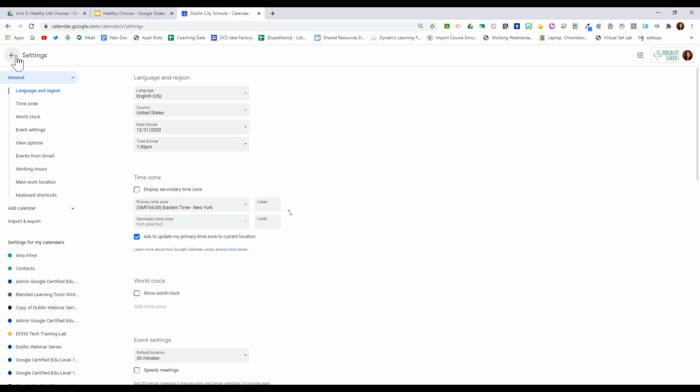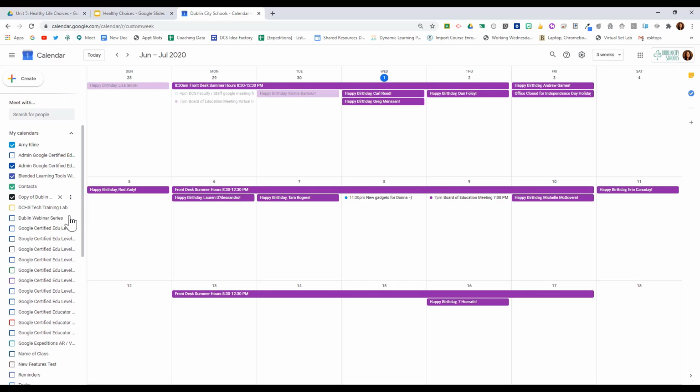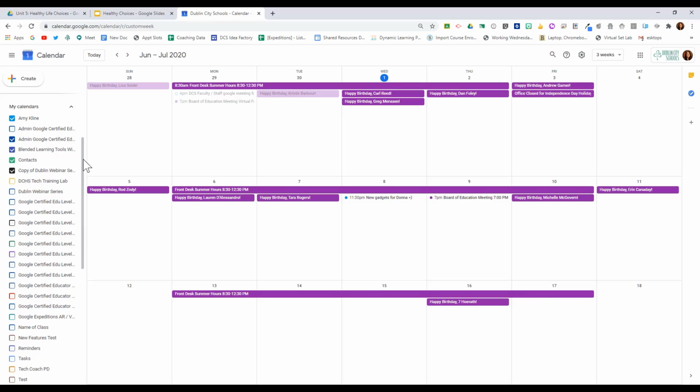If I close out of these settings, over here is where we can add new calendars. So if I go under Other Calendars, I can click plus to add other calendars. Here I can import, I can take a URL that someone else gave me to their calendar, I can create a new one, etc.